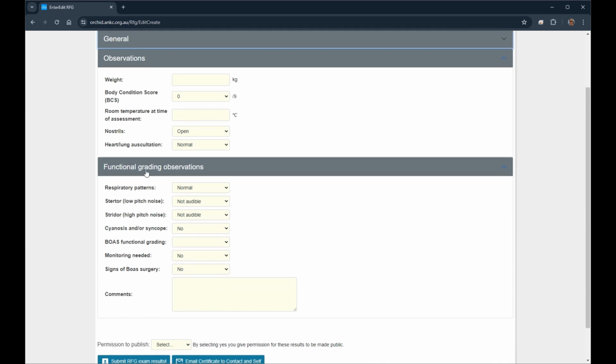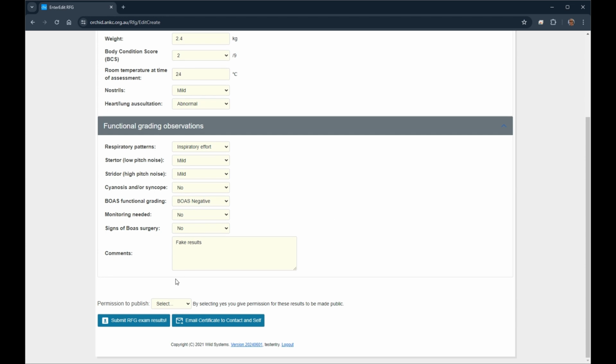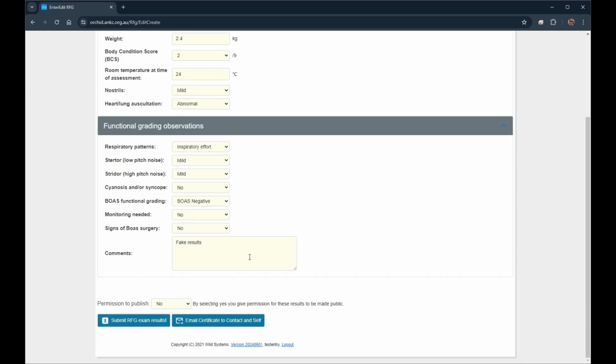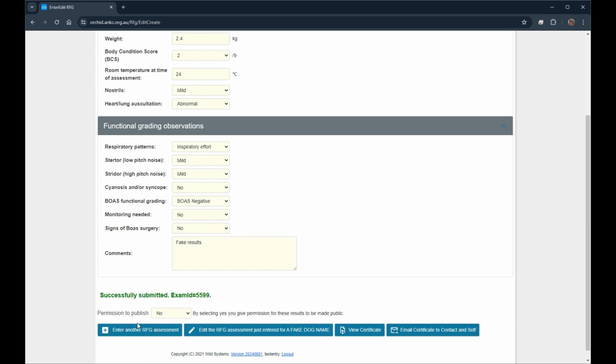The next two sections are the observations and the functional grading observations. So we'll put in some fake values for these. And just put in some comments. If the owner has indicated they want to share these results publicly, you would select yes for permission to publish. Otherwise, leave it blank or select no. Do a second check of all the results that you've entered and then click Submit RFG Result.